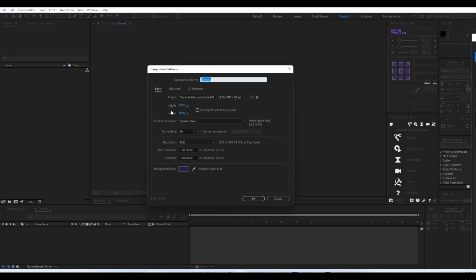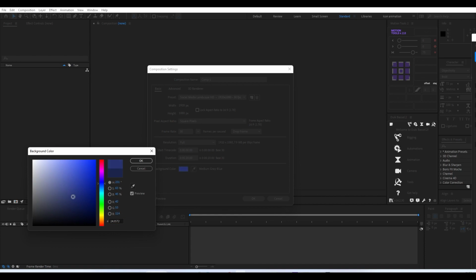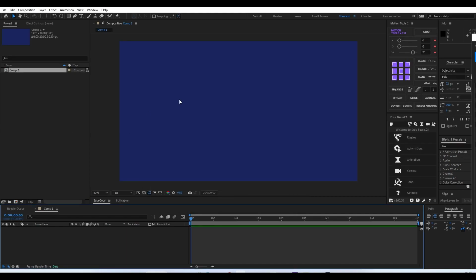Then we can start with the composition of 1920 by 1080, 20-second duration, and you can just select any background color, or if you want to keep black itself, it will be okay. I'm just selecting a dark blue color as a background, so we'll not be needing any solid for the time being.